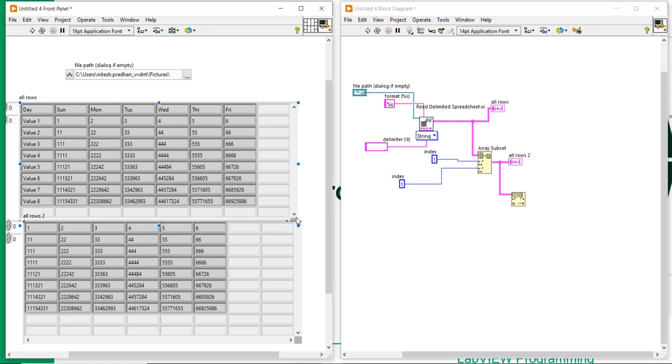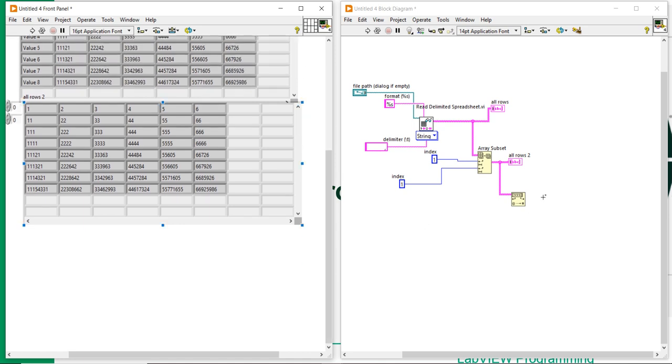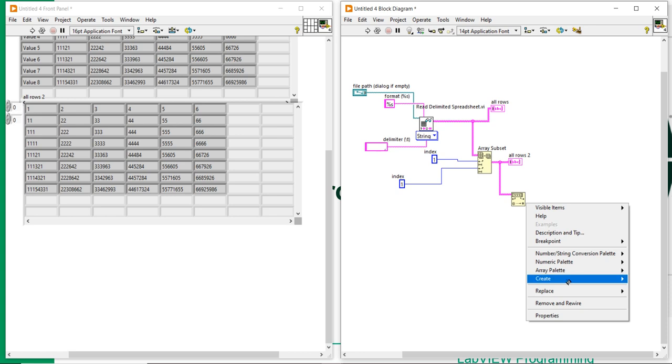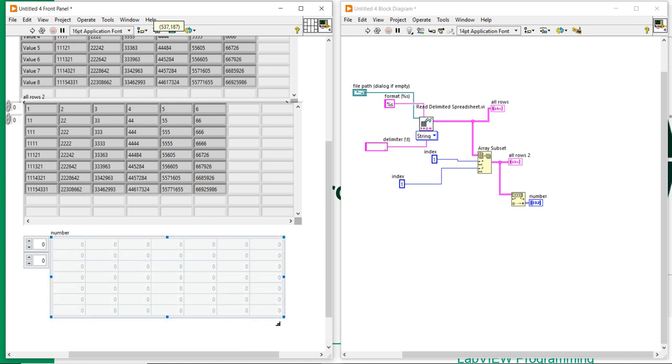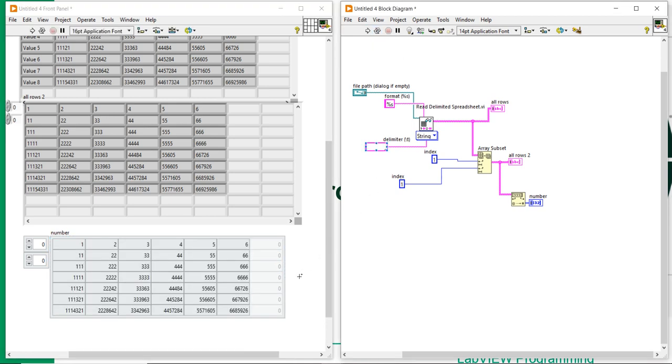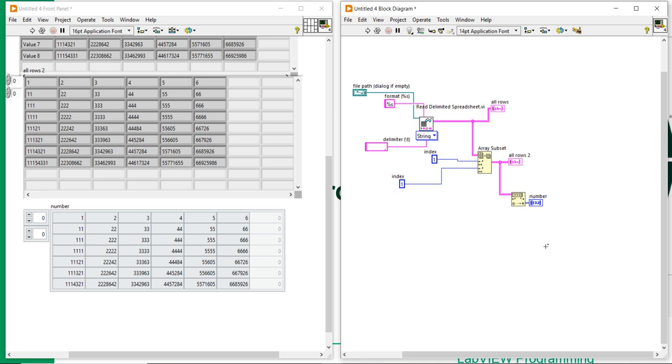Now I am going to reduce the size. Sorry, create indicator. Are you able to see the indicator? Now we are getting all the data.